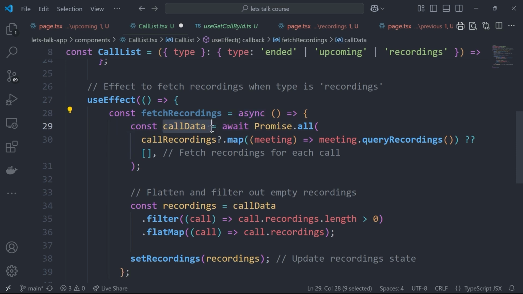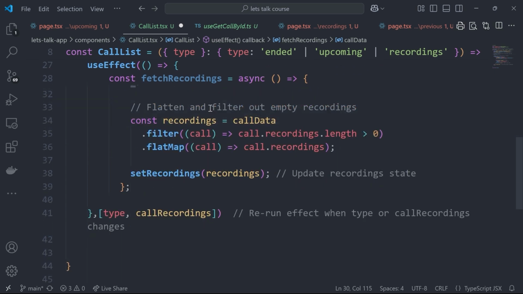We're gonna say const call data await promise.all, and then we're gonna map on the call recordings and on each meeting. Here we are mapping on all the meetings, okay? And then on each meeting, we're gonna call a function called query recordings. This is the stream function that I told you about. This function will fetch recordings for each call, okay?